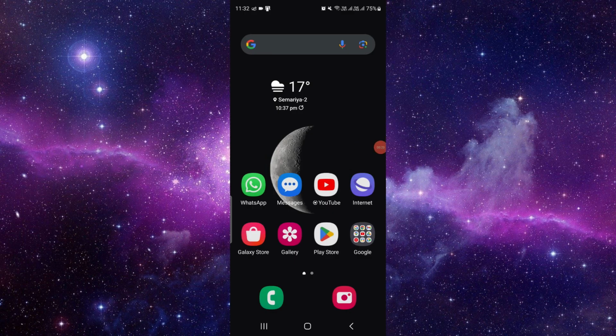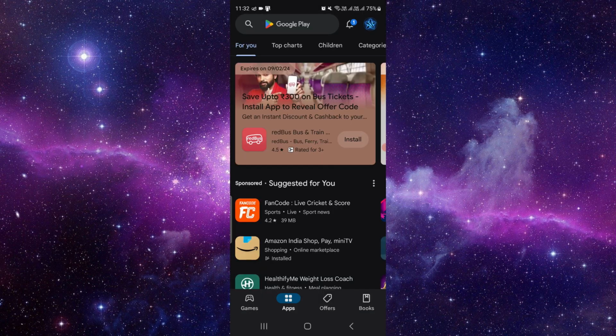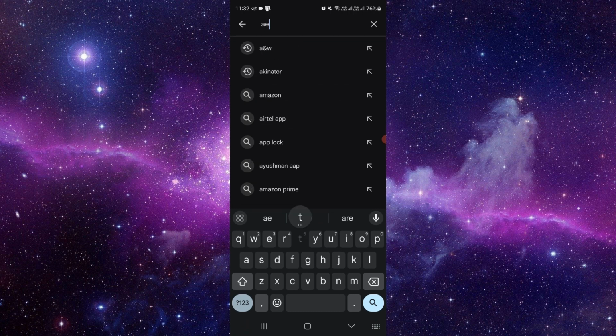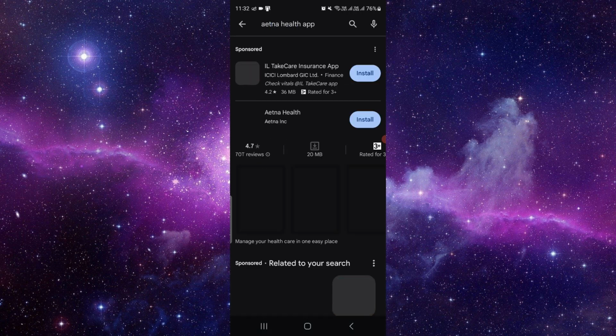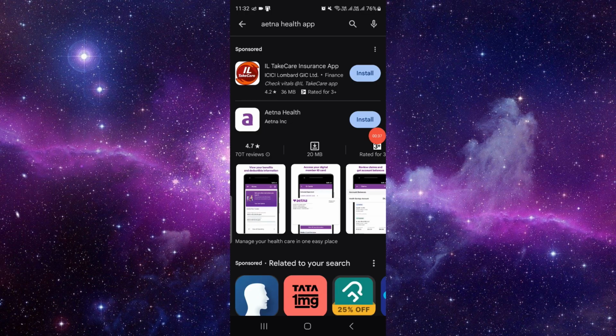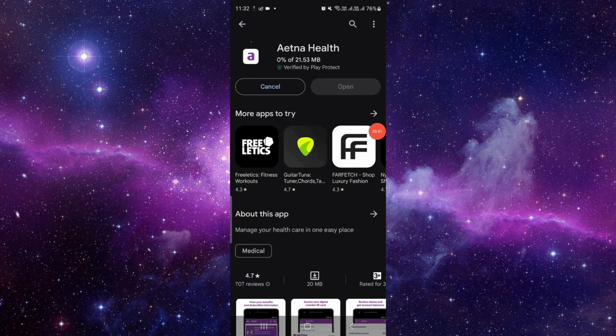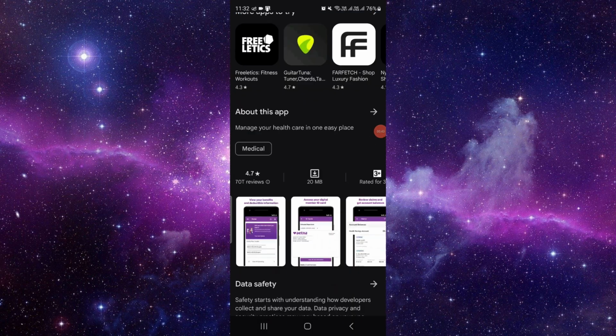So I will just open Google Play Store. Here at the right top section, you can see the account and the search option. Just click on there. Then you have to search for the Aetna Health app. Here you have to click on the Aetna app. Then you have to click on the install button. It will automatically download and install the app on your phone.